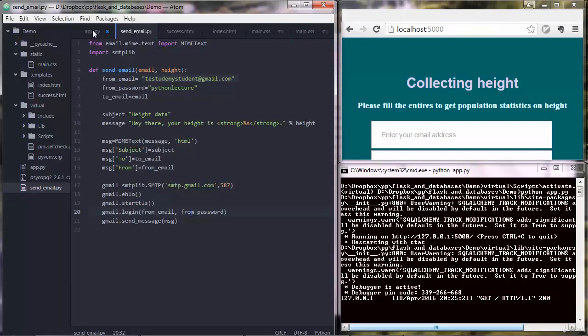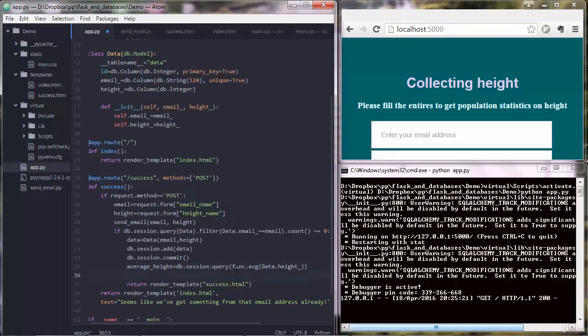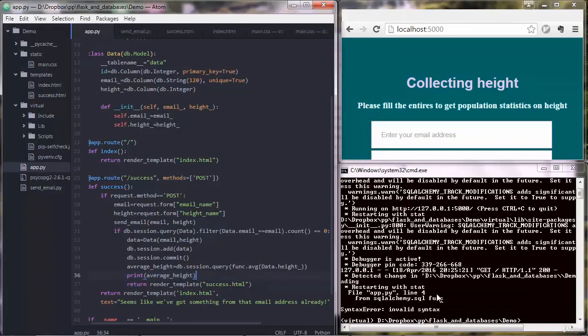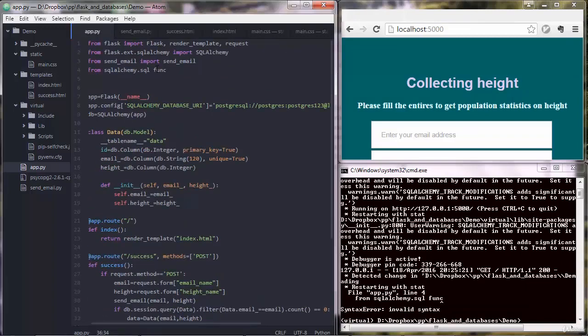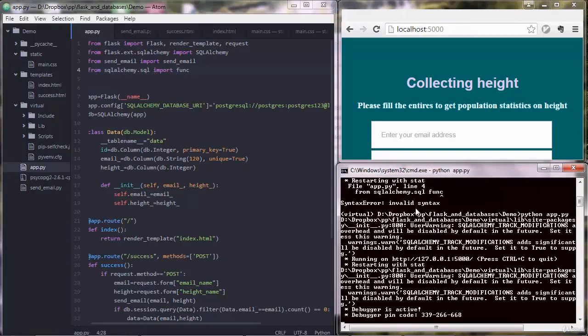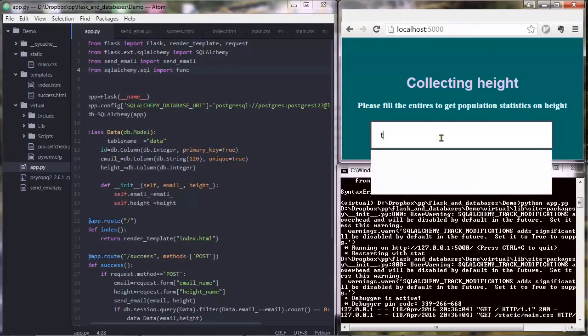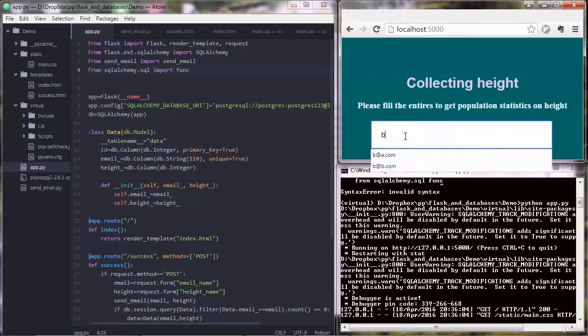But before we do that, it's good to make sure this statement here is working well. So print average height, save the script. Yep, I have an invalid syntax there. You probably noticed that I didn't write import here. I didn't notice that. And try again. Now it's working. So maybe reload the page, and let's just enter some dummy data there. We just need to know this print function is producing the correct output.